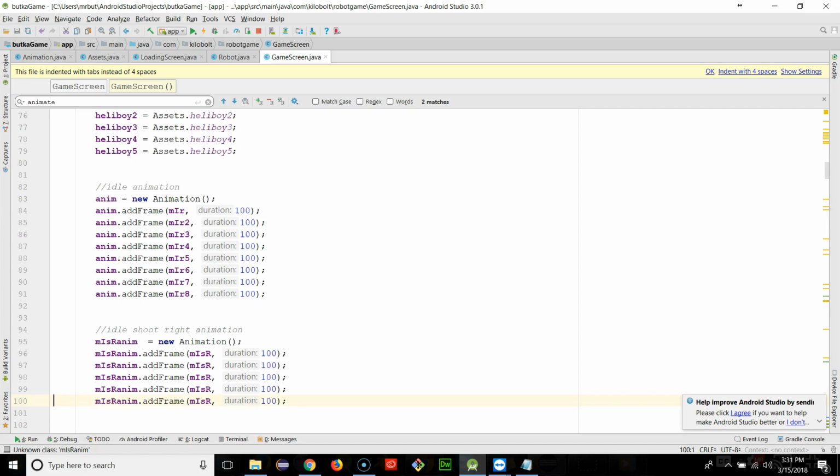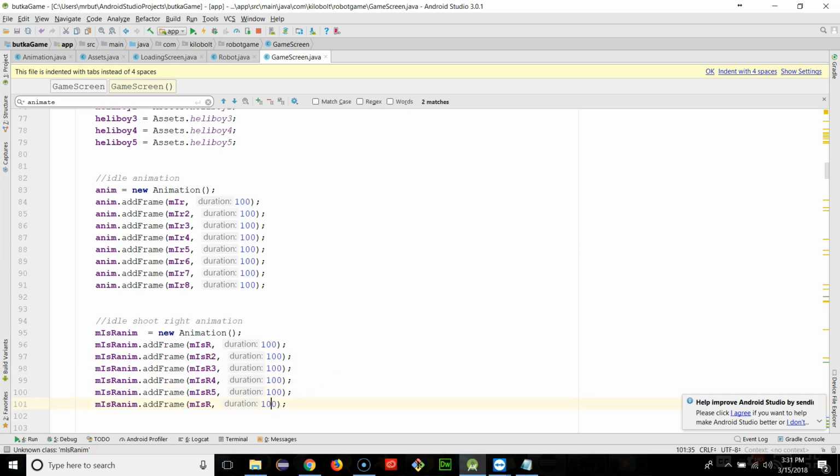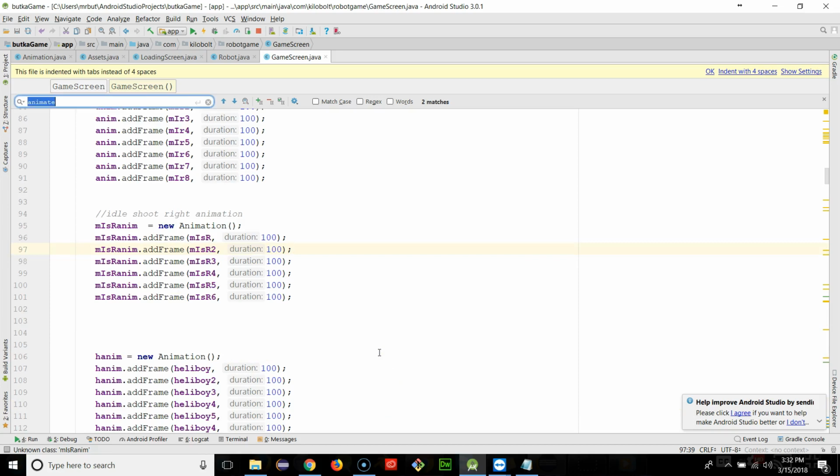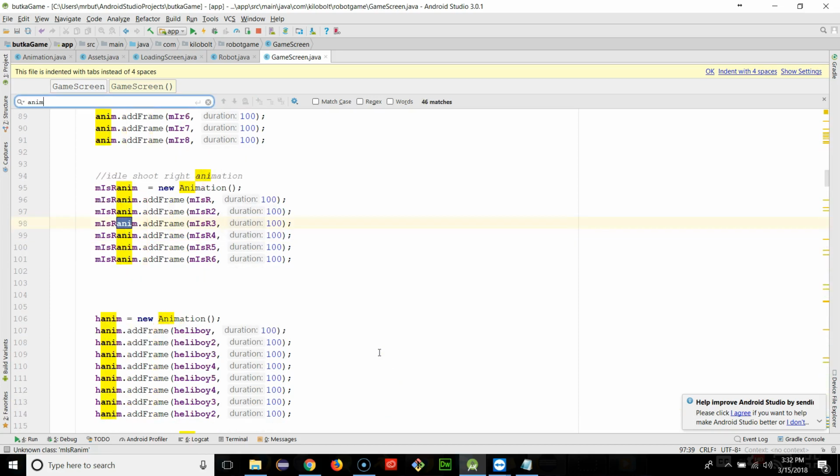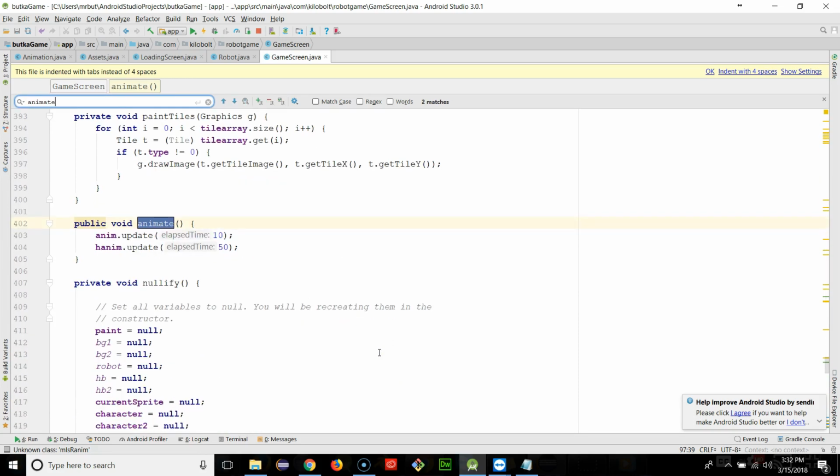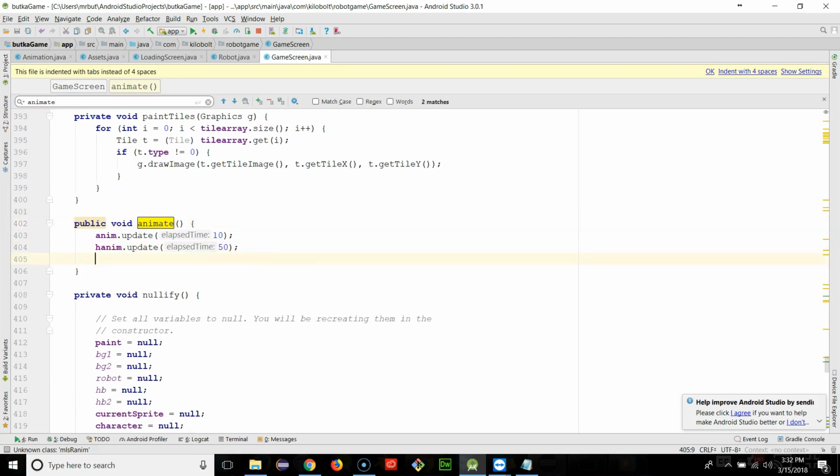Make sure I have 6 of these because, again, my animation has 6 tiles. So I'll go ahead and I'll name these really quickly and add that 6th one there. All right, so now I've basically loaded the flip book, if you will, for my animation. And then I'm going to look for the animate method, which is down here. And again, this is in the game screen class.